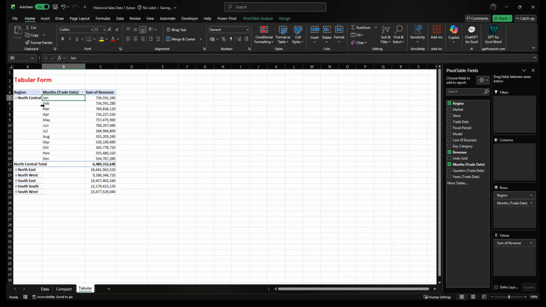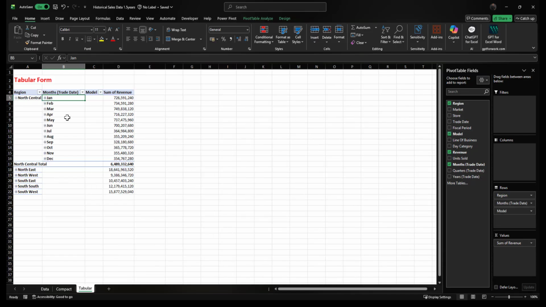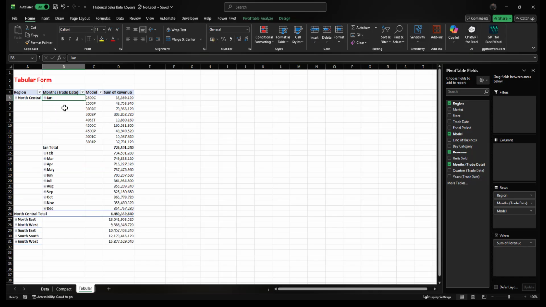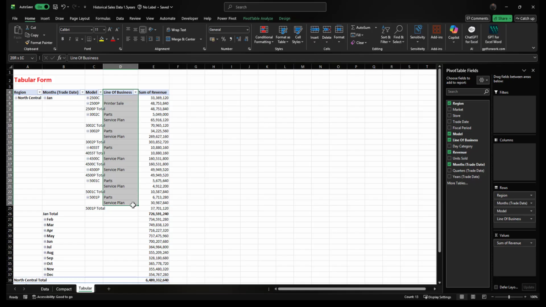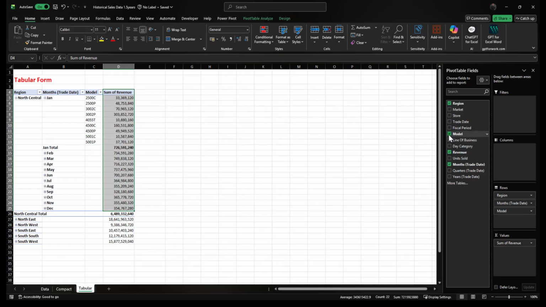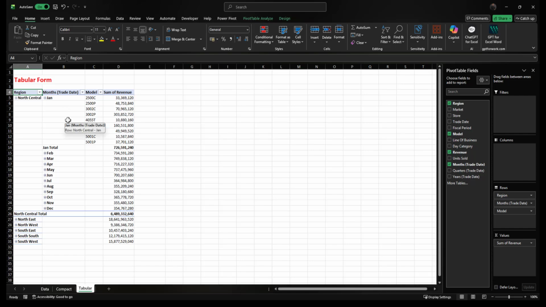With the tabular form, you can have each attribute in its own column. If I add a model, for example, you can see that my model is now in its own column as well. I could decide to have a line of business. What happens? It's also in its own column. This actually makes your data more readable, and neater to the eyes.